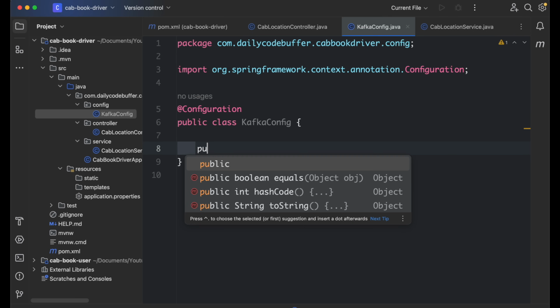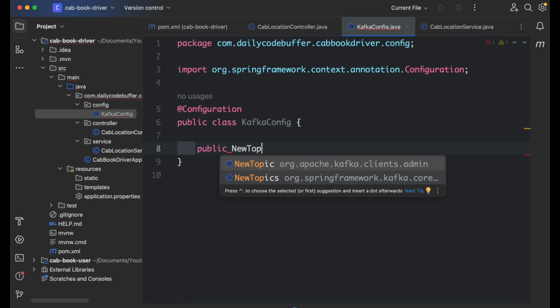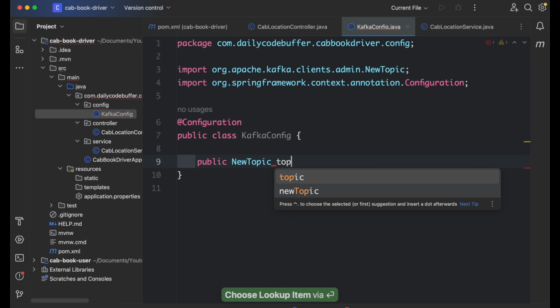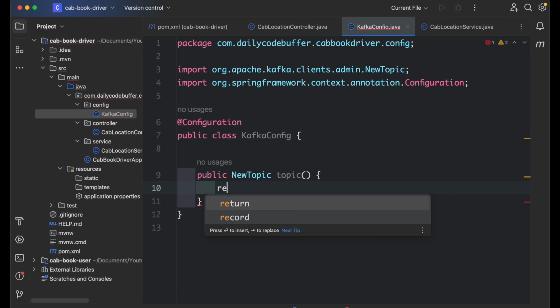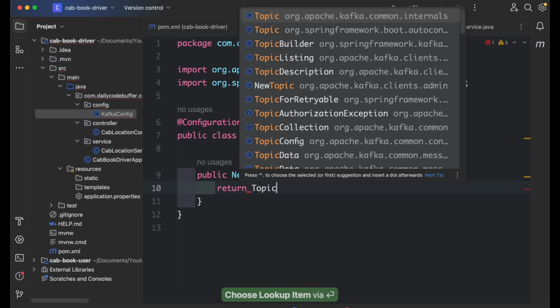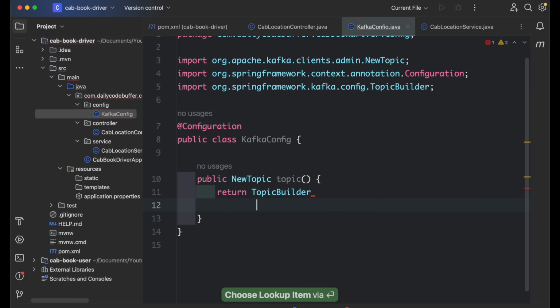So we'll define a public method returning new topic. You can see that this new topic is from the Apache Kafka clients. We'll define topic as the method name, and this has to return a topic builder. Using the topic builder pattern, the builder design pattern, we are going to create the topic with topic builder dot name of the topic. The name of the topic we can give as cab location.